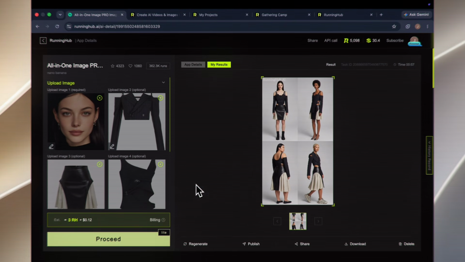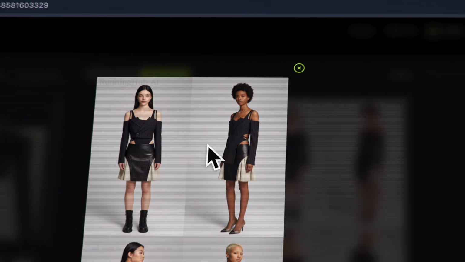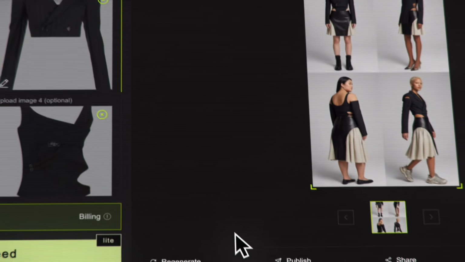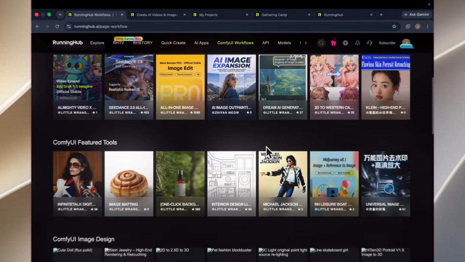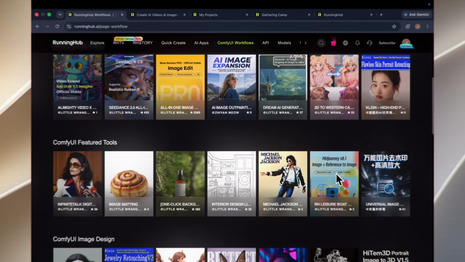You're not starting from zero every single time, which is honestly where RunningHub starts becoming interesting for more than just individual creators. Agencies, marketers, e-commerce teams, whole businesses. This stuff actually applies to them too.